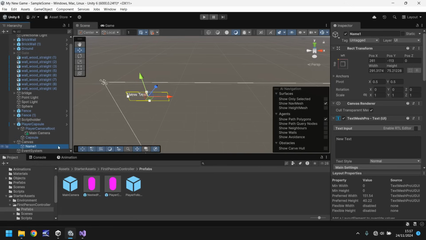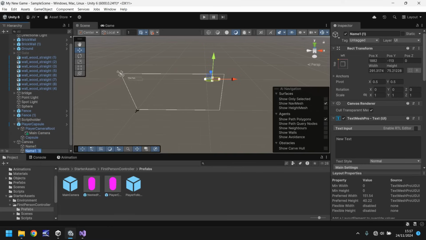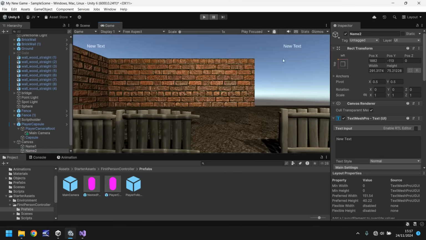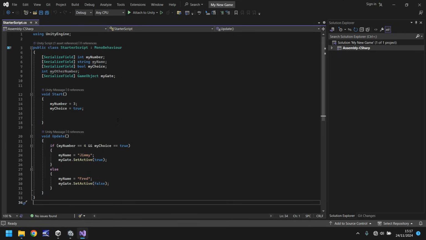Let's hold Control, press D to duplicate. Scroll out a little bit. And let's move it over this side. And let's call this name 2. So we basically have 2 text boxes. Perfect. We can change this inside the C# script we wrote before. So let's find that script. Let's go to our scripts folder and double click start a script and let's open it up.